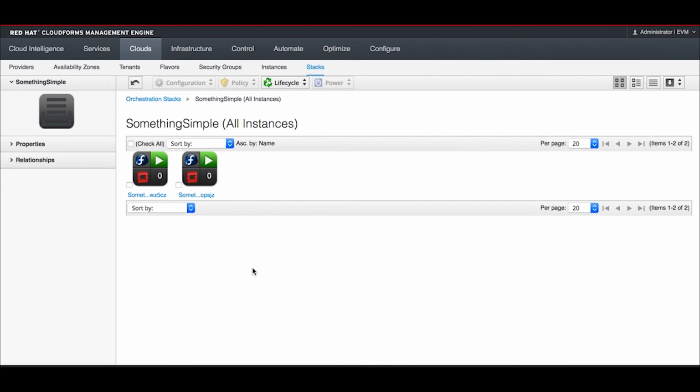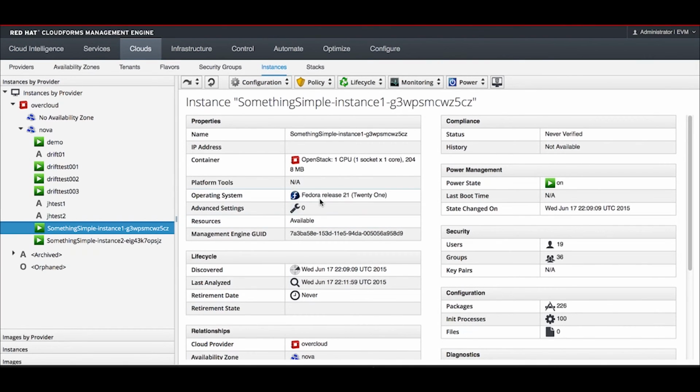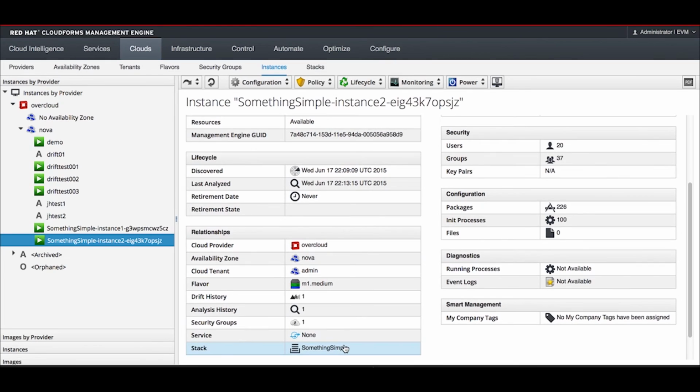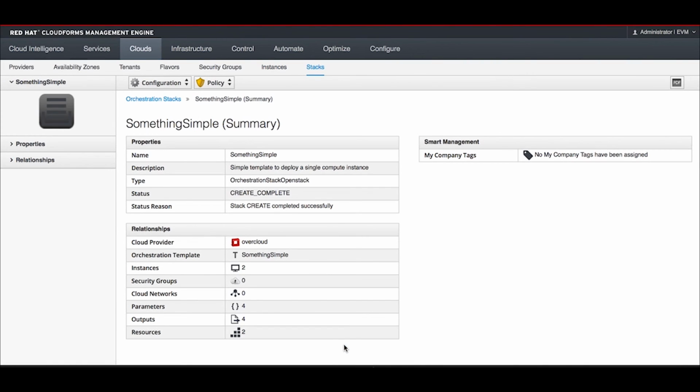Let's go and have a look at the instantiated instances from our stack. They appear in CloudForms in exactly the same way as they do normally, as virtual machines, which is exactly what they are. They have their properties, they have their smart state, and we're able to return back to the stack from the virtual machine. In other words, CloudForms knows the relationship of virtual machines that belong to stacks, as well as those that do not.